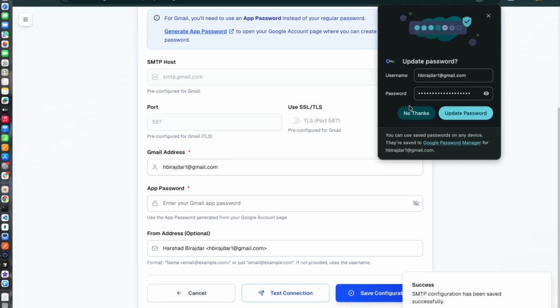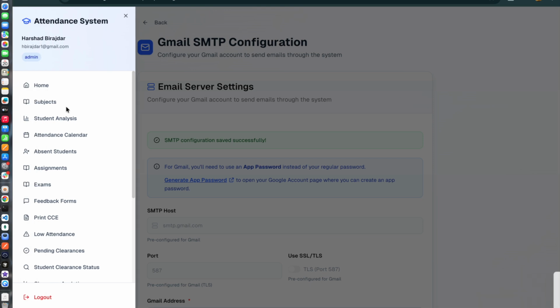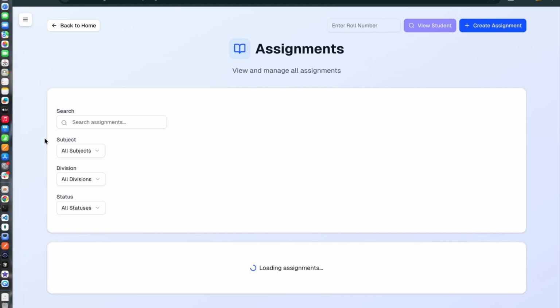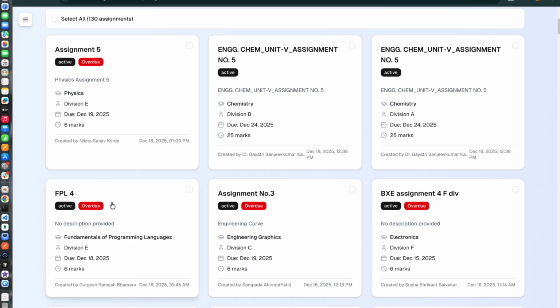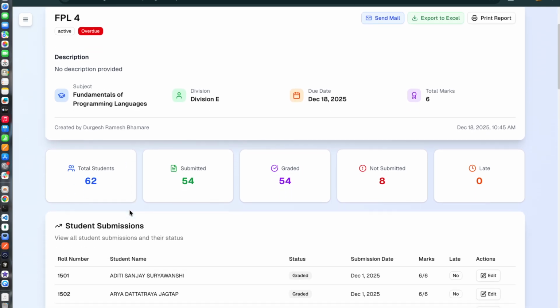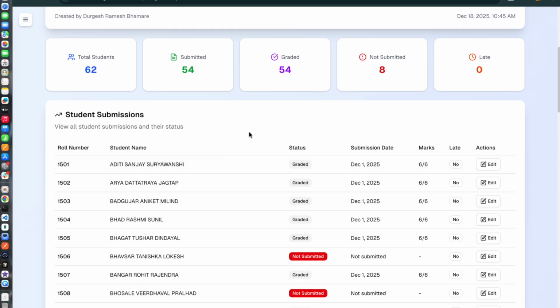With the email system active, let's look at a practical use case, following up on assignments. Navigate to the Assignments tab and select a specific task, such as FPL4. The dashboard gives you a live look at student progress. You can quickly see who has graded status and who is marked as not submitted.